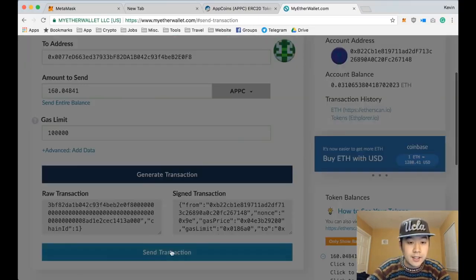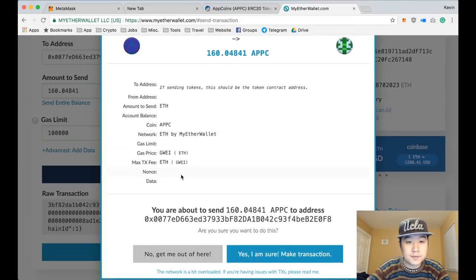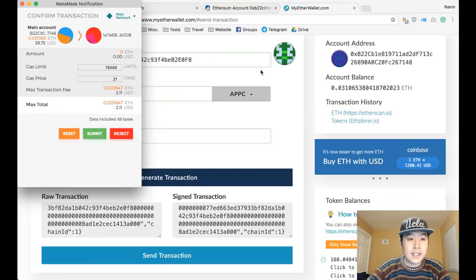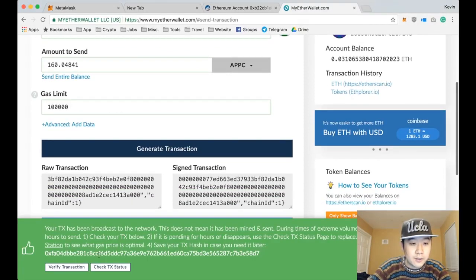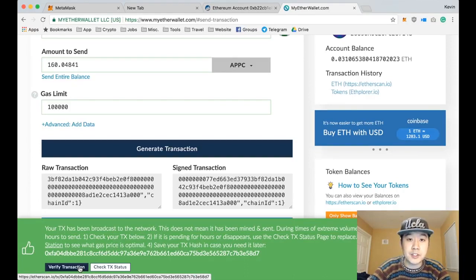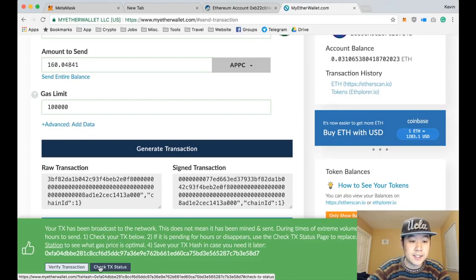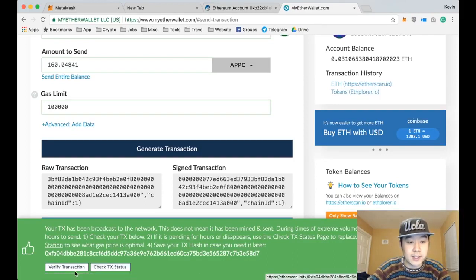Generate transaction and send transaction. And then click here. And then MetaMask is going to pop up asking you to confirm the transaction. So once again, I'm going to do a pretty high gas fee. This looks okay. I'm going to keep this as is and press submit. And voila, right here. Your transaction has been broadcasted in network. You can read this yourself. And then you can verify transaction. It's going to pop up the transaction on Etherscan, so you can check the status. Or you can check it on MyEtherWallet as well.